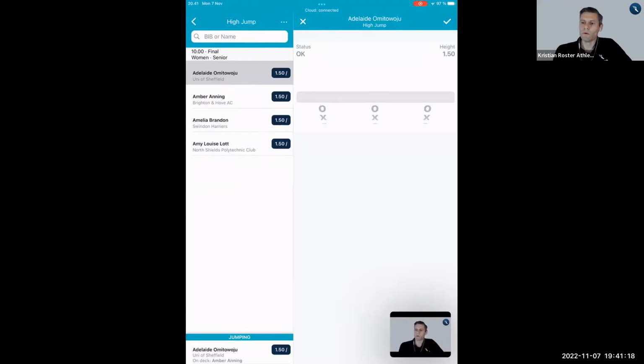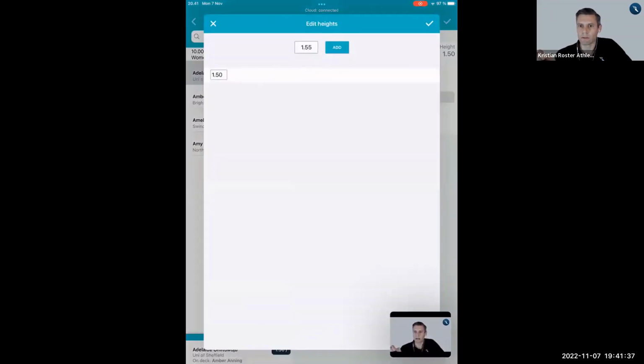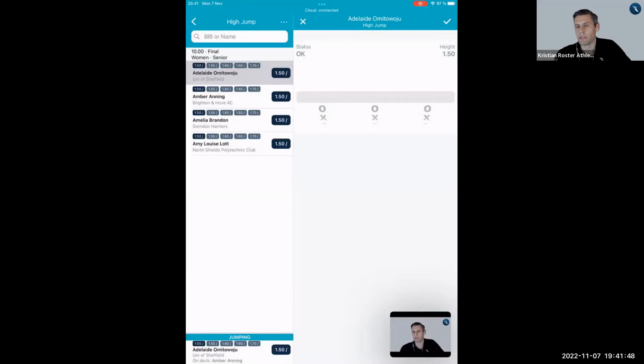What we have tried to do with the Field Event app is basically to facilitate the flow of any field events. So in this case, before the high jump starts, if I click the three dots above the bib or name bar, I can edit height or set height progressions. Let's say that we start at 150 and I want to add multiple heights. I click the check mark and now you can see the height progression for the high jump has been set.